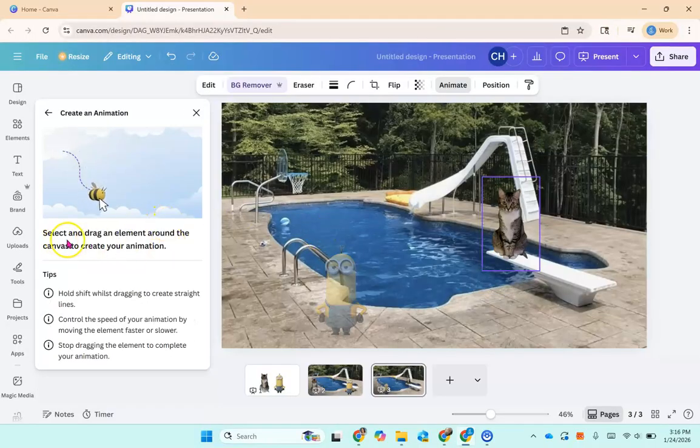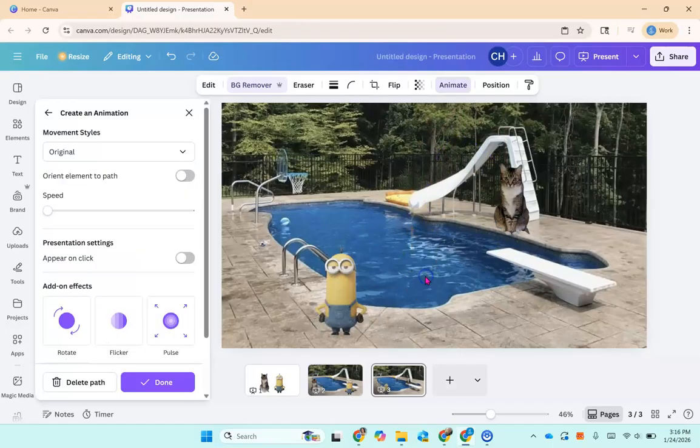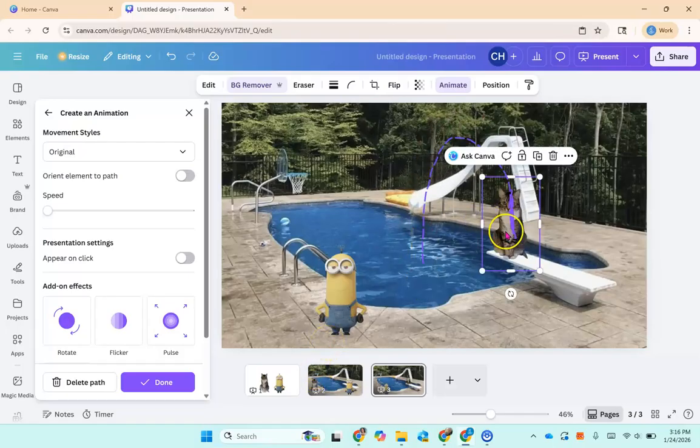So it tells you here you get to just select and drag your element around the canvas to create your animation. So what that means is I can literally just click on my cat. I'm holding down my left mouse button here, and then I'm having the cat jump, jump, jump on the board, and then go a really big jump and splash into the water. So then you even get that little playback there to see what you just did.